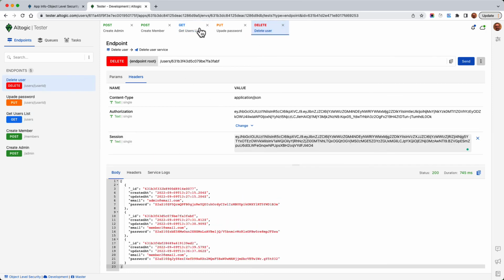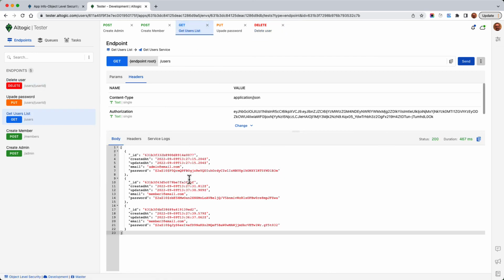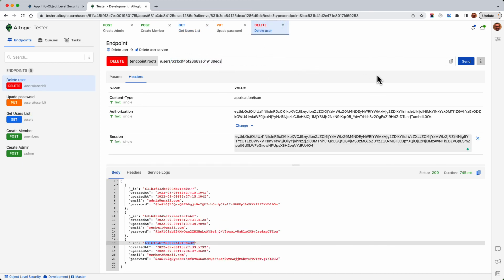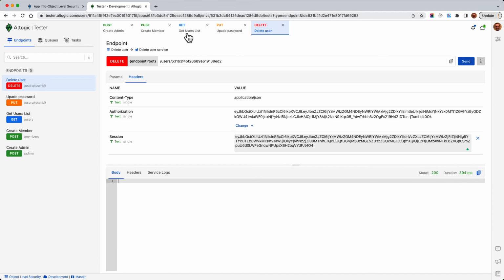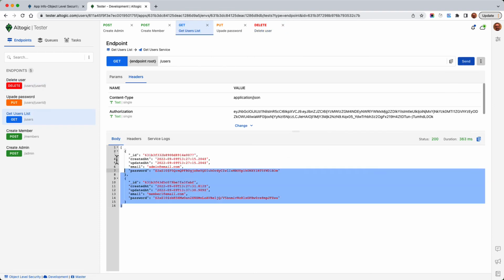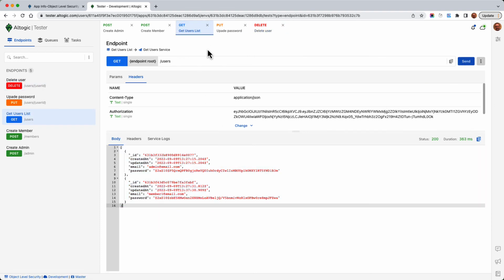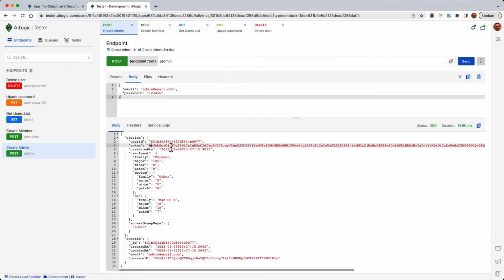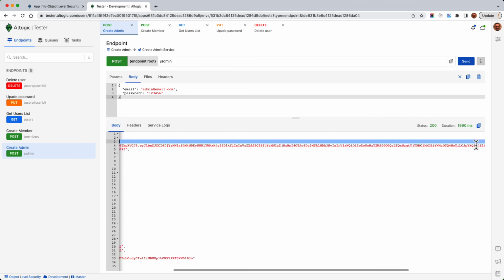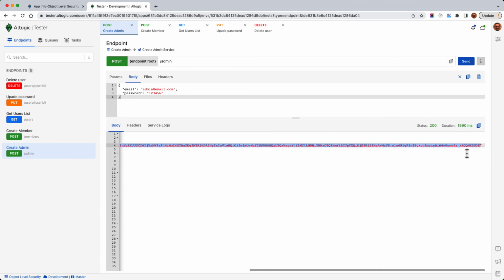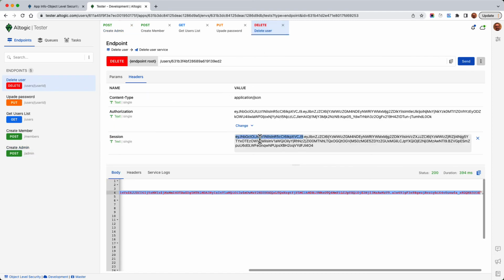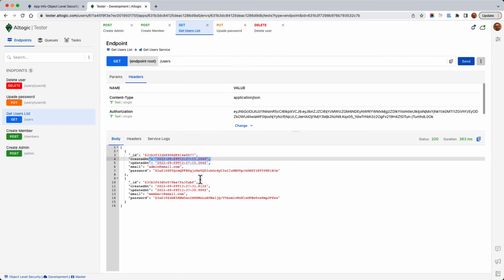But if I try to delete my information, this member 2, which one is member 2? This one is member 2. If I delete my information, it will again return 200, but in this case, there are only 2 users, right? So what happens if I use the admin token? With the admin token, I should also be able to delete user 1, member 1. Copy this one here, get list of users. This is member 1, right?